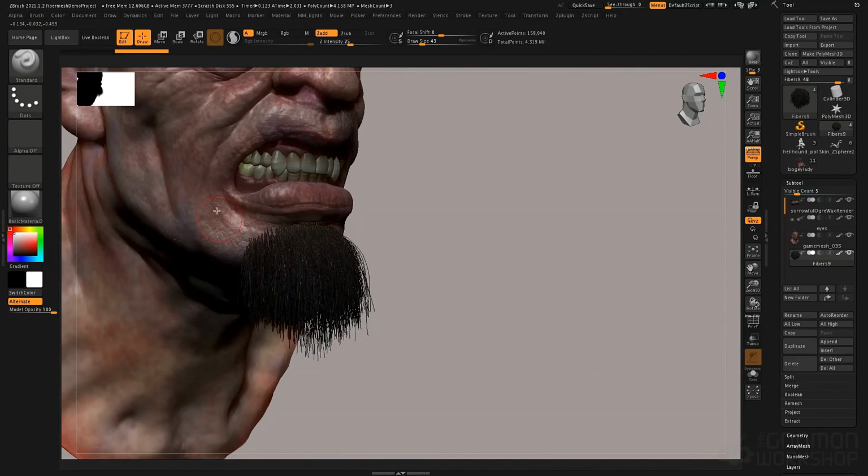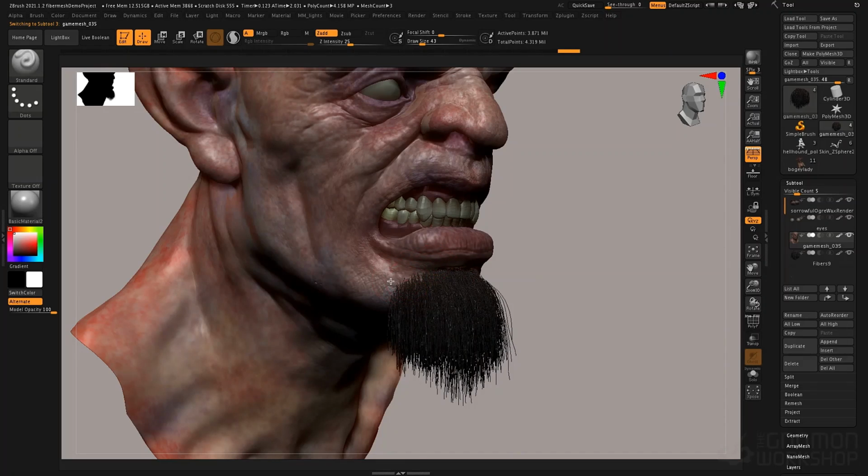Now I'm going to Alt-click on the head to select that, clear the mask by Control-clicking and dragging on the background, and let's go ahead and draw our next section of hair. And I'm going to let this one overlap the previous one. That's going to help them blend together.